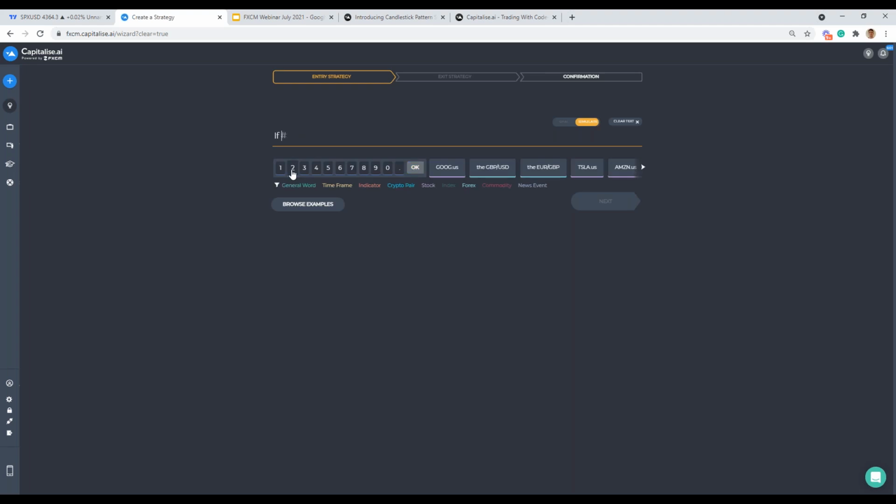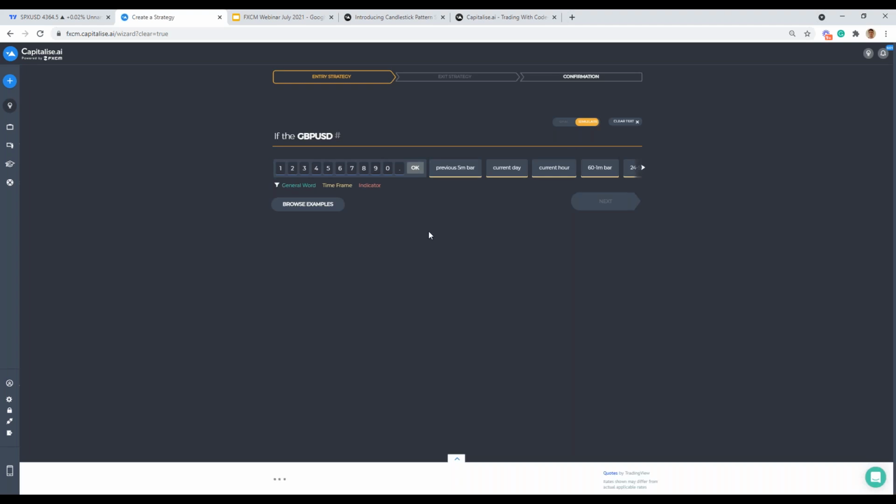So let's go ahead and backtest another strategy, and let's use an indicator this time. So let's go, if GBP USD. And we've got to get moving here, guys, because I wanted to show you how you can automate your day trading. How many of you are trading on price action? If you are trading on price action, let me know in the chat.